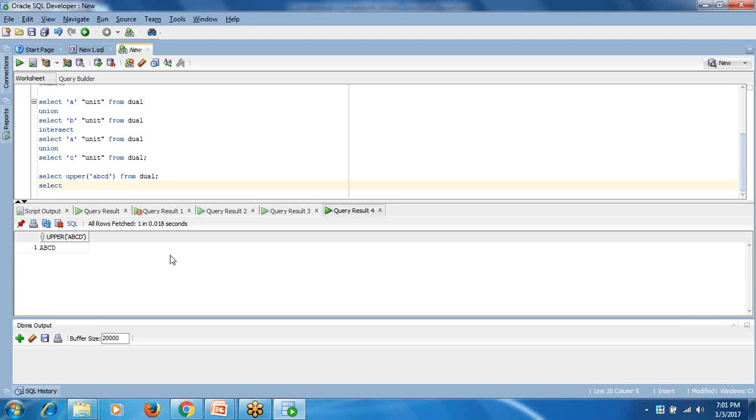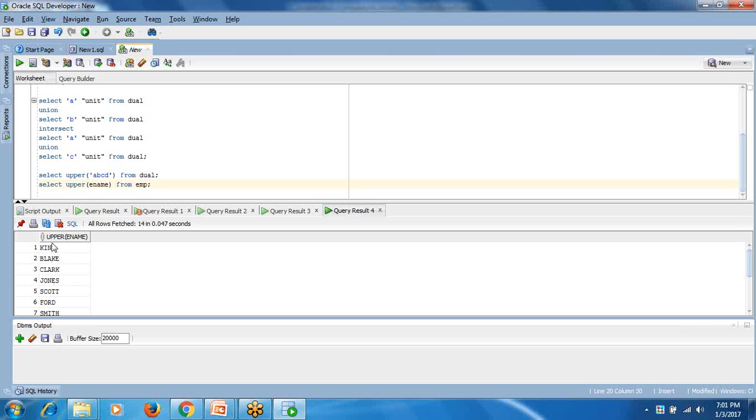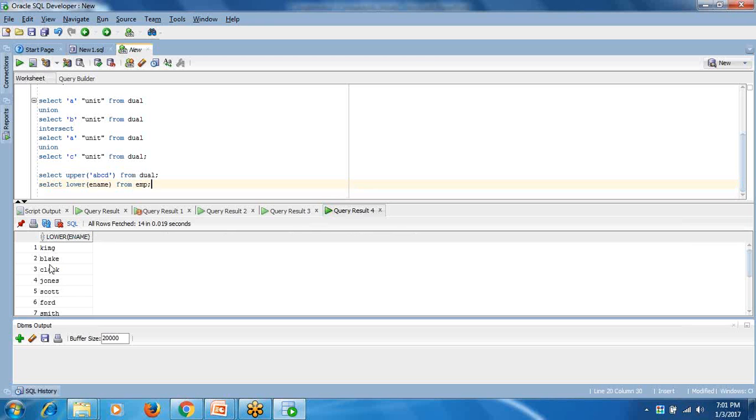Here, upper of ename from EMP. All the records are in uppercase. If you use lower, it gives all the records in lower letters. In the same way, you can use initcap. Initcap means the initial letter is in caps and the remaining letters are small. The same way you can use the functions here.